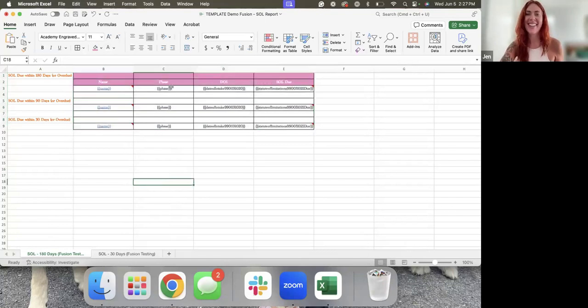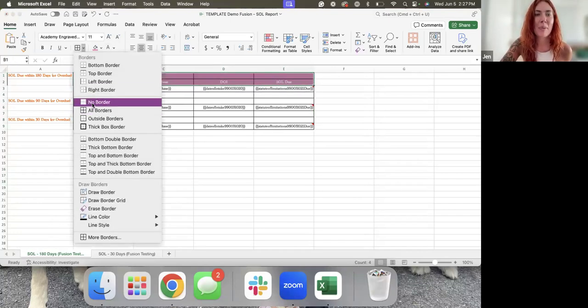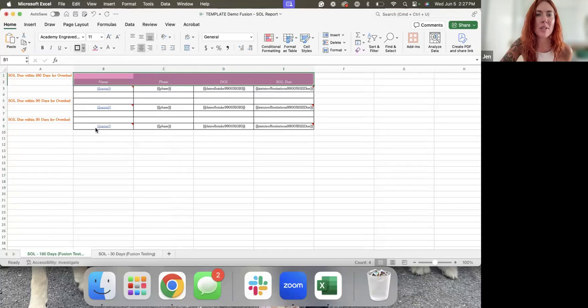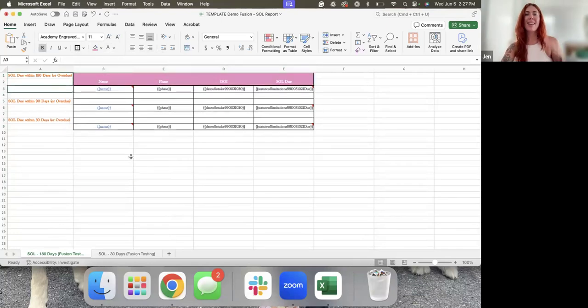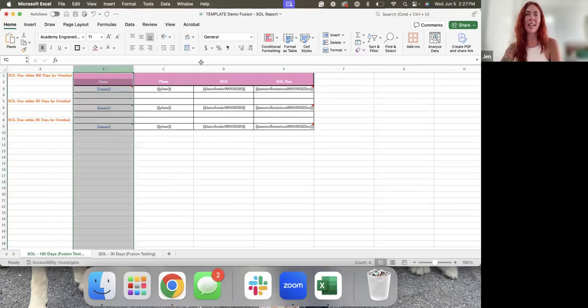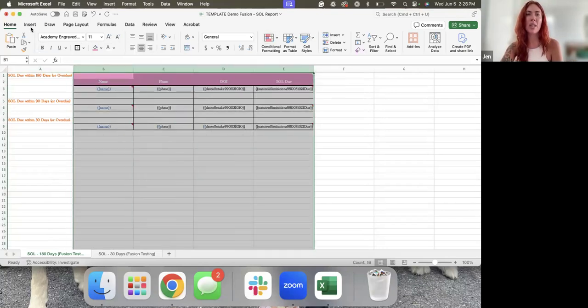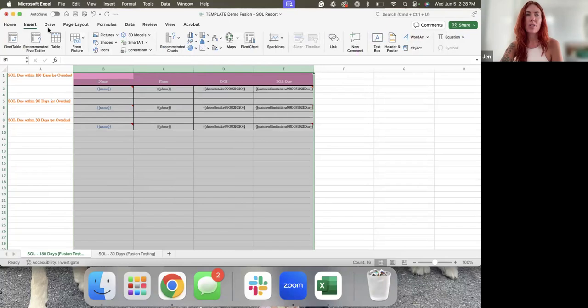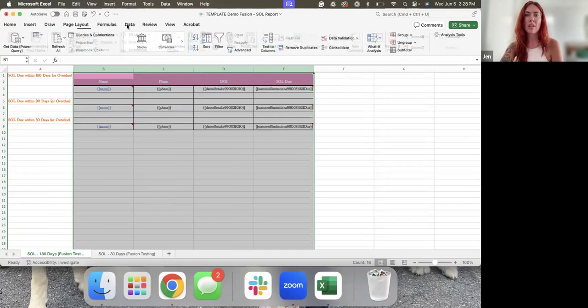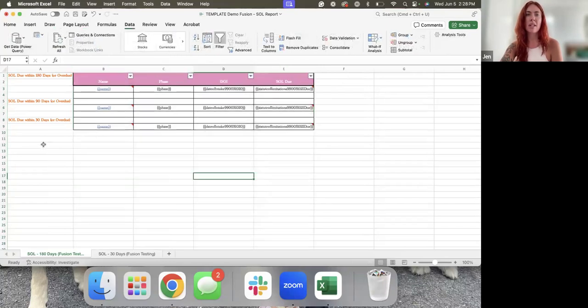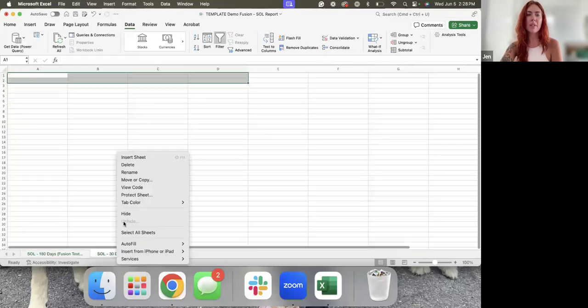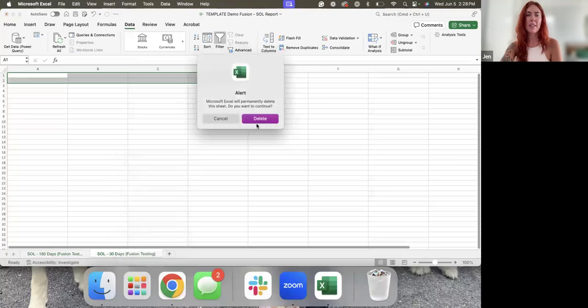And then you can see here, I'm probably gonna remove the border and actually make this bold, just to make it like a header. It's kind of weird looking, but it's just for the sake of the recording. I want to do insert, and actually I'm gonna do data and then filters because I want to have filters here. So you can see I have the 180-day report here, the 90 and the 30. I'm deleting those columns because I don't want them.